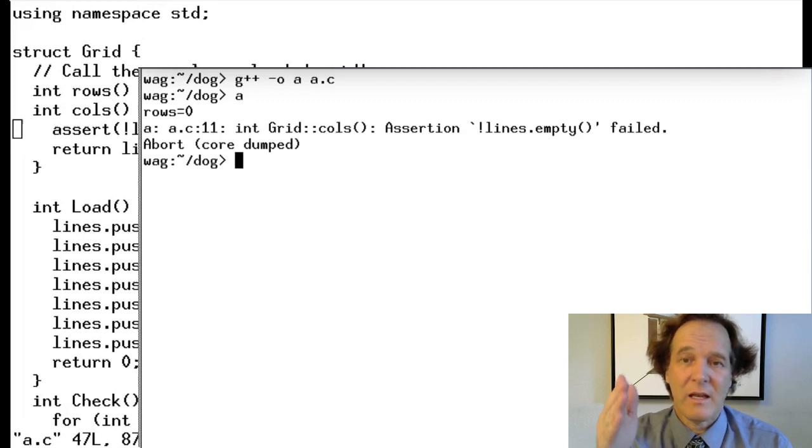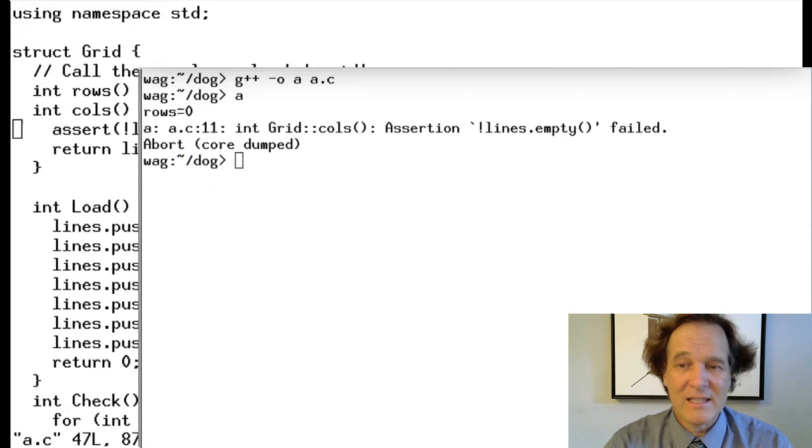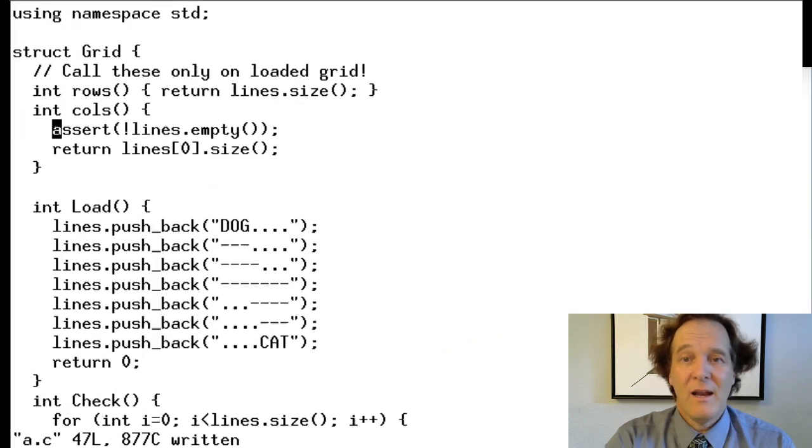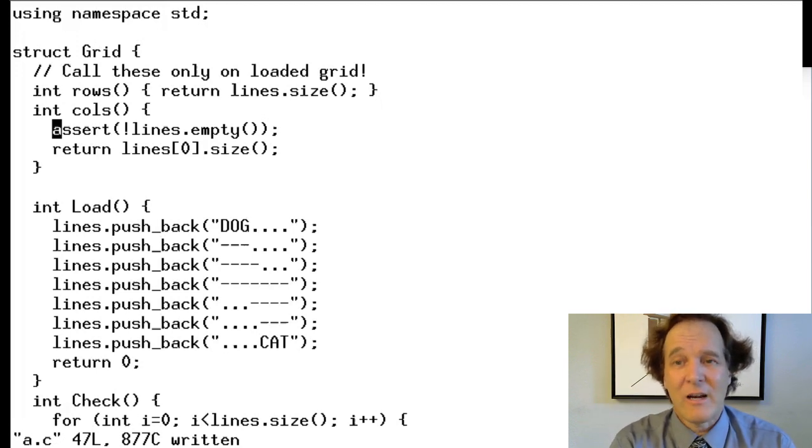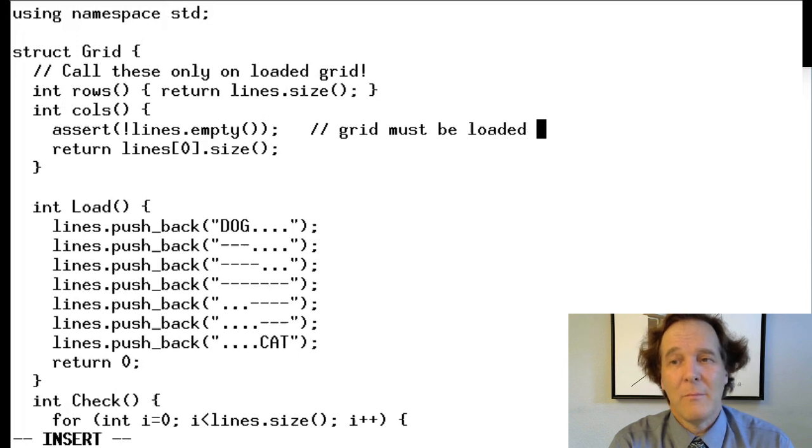And there we go. There we get a clean assert. And in general, those are easy errors to look at because you can zip right in and see, oh, line 11. If somebody ran this code and saw this assert, they would say, oh, wait, why did it not work? And they would scroll up here and say, oh, call these only on a loaded grid. In fact, you could even add a note here saying grid must be loaded, something like that.